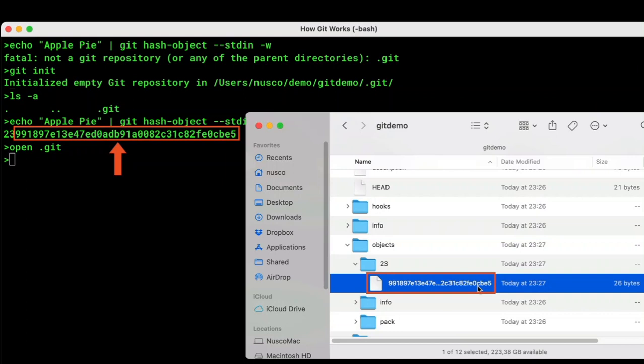Git uses this scheme to organize content and spread it over multiple directories. It's just a trick to avoid piling up all the content into a single, huge, cluttered directory. Our original string, apple pie, is inside this file. This is what Git calls a blob of data. A blob is a generic piece of content.